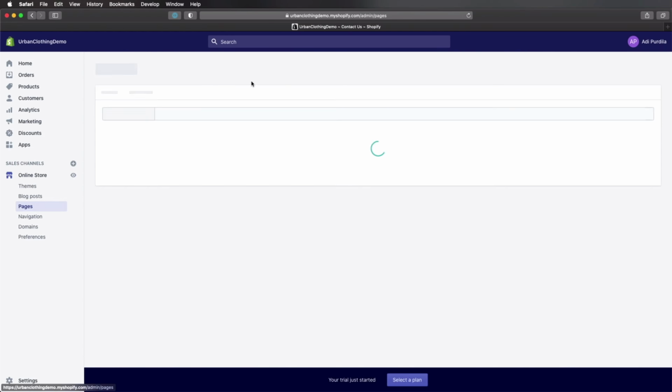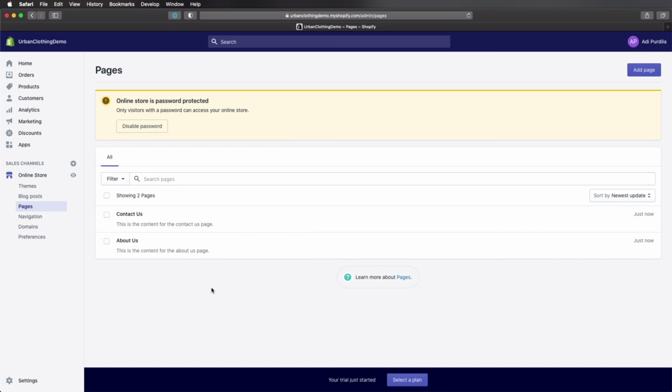So now if we go back to our pages, we can see the two, let's call them additional pages that we created. Because we're using Shopify, the rest of the pages that you expect from an e-commerce website are already created, like the home page, a product page, collection page, cart, and so on and so forth. These are just two additional ones we needed for this project.